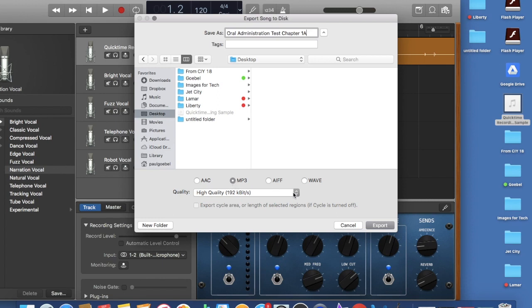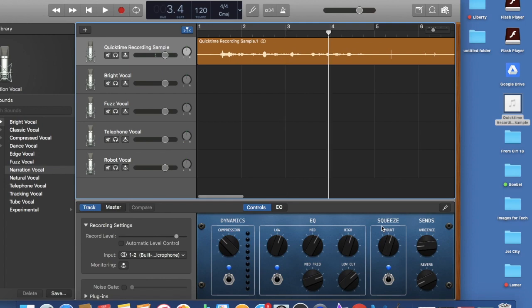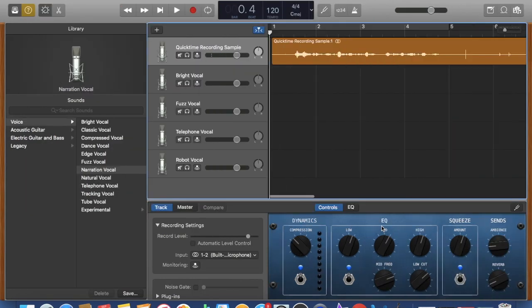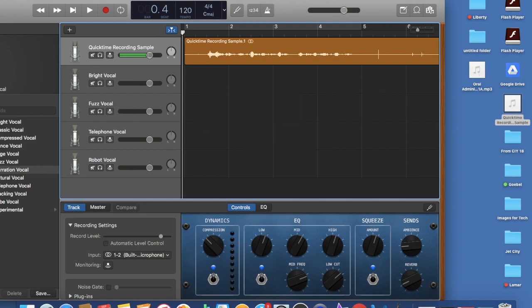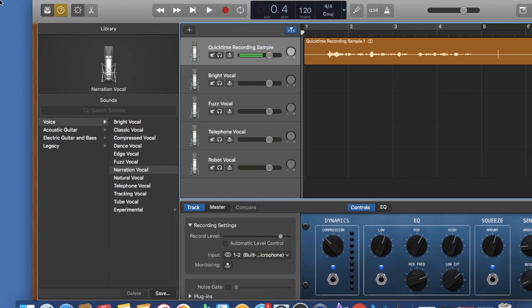If you have it in an extremely long file, you might want to compress that down a little bit. You might not need high quality. I'm just going to do it in high quality MP3 sound, and we're just going to export that. So then once it's done, you can look for it. Well, there it is right there. It's on my desktop and it's good to go. So we can just close this out.